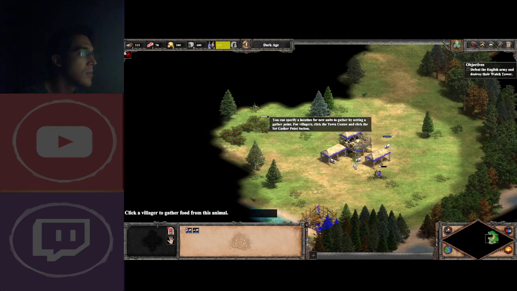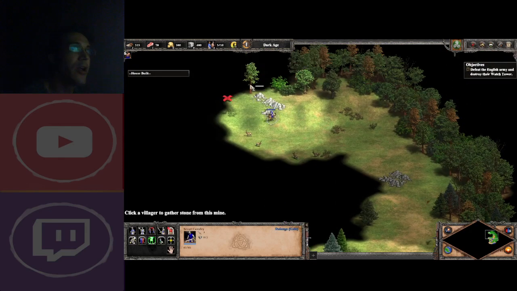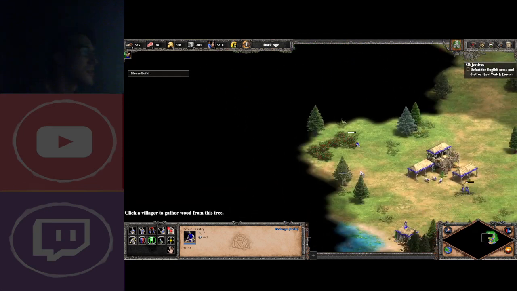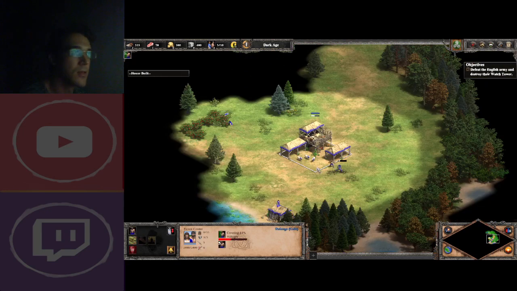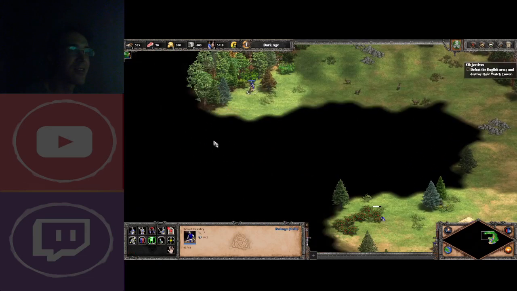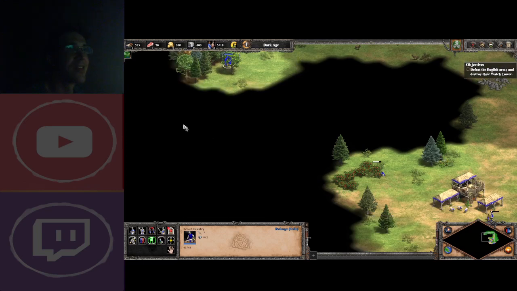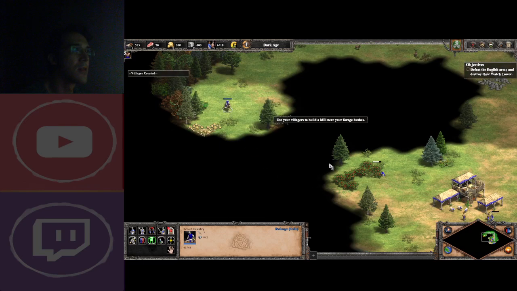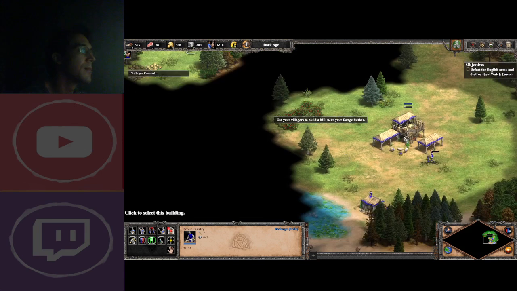Aí tu vai ficar andando assim. Eu tô explorando, tenho que ver por onde é que ele passa, velho. O que é que tem? Já tá vacilando. Tem que aprender a vestir um pouco pra minha filha. Use your villagers to build a mill near your forage bushes.